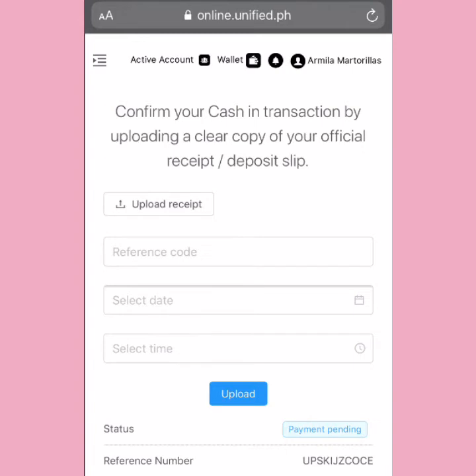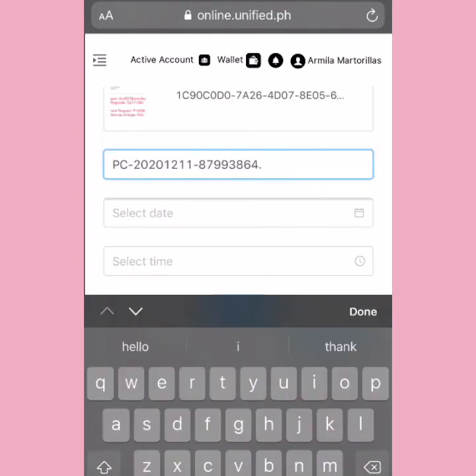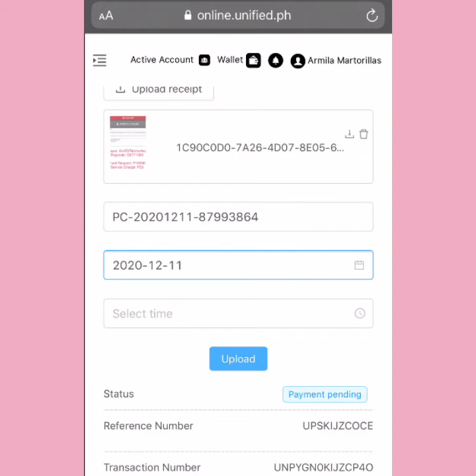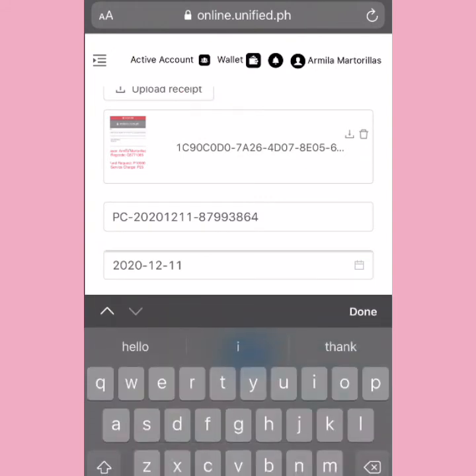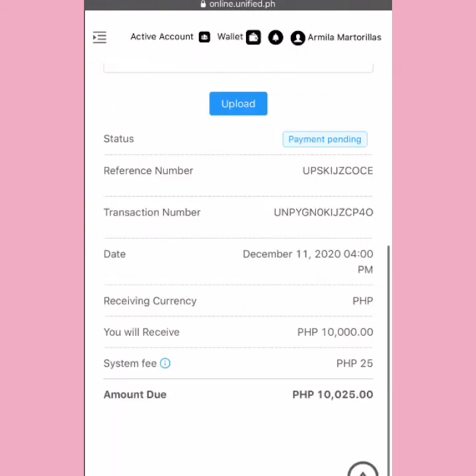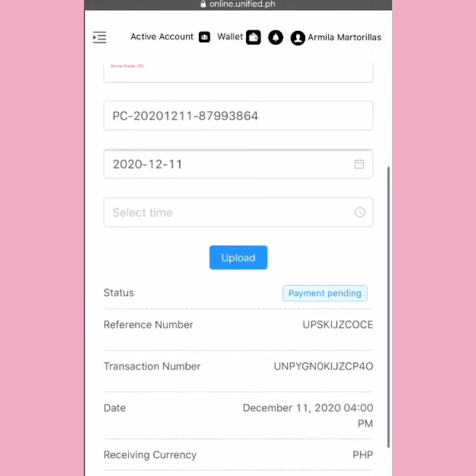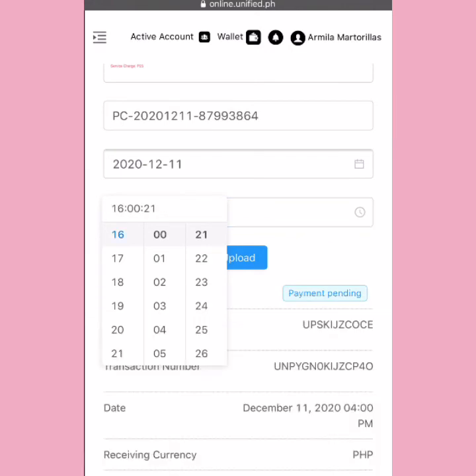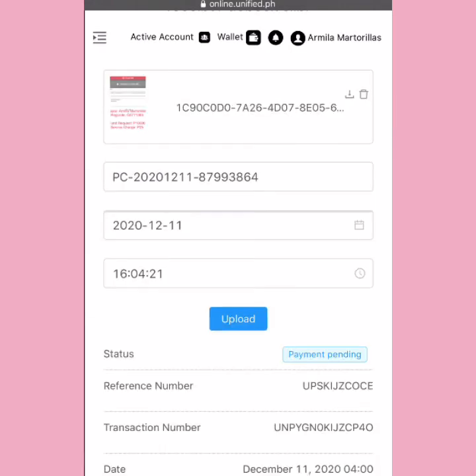And then time to upload the receipt. Input reference number. Select the date that you have deposited the money. And then the time as well. Then click upload. Okay, it's uploading now.